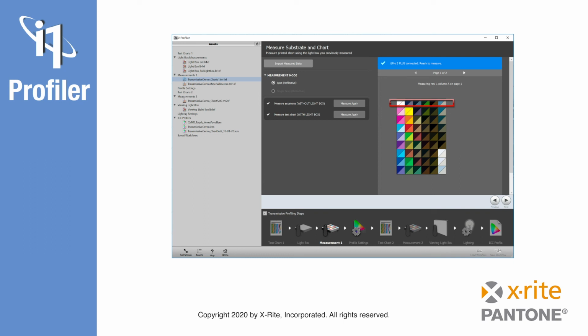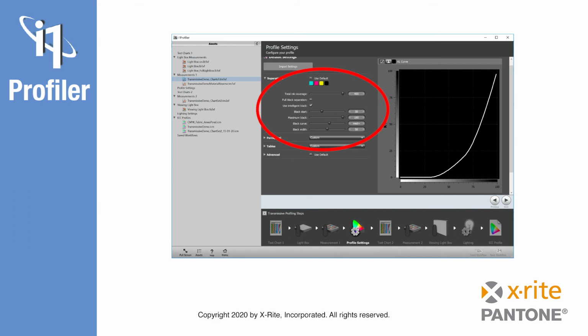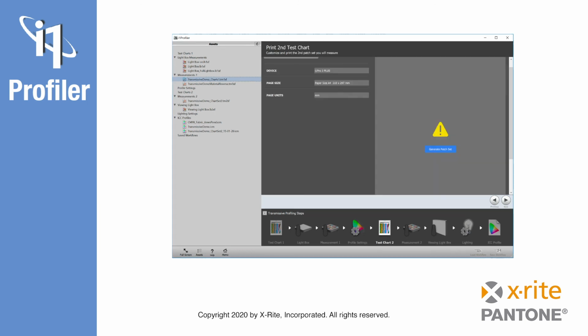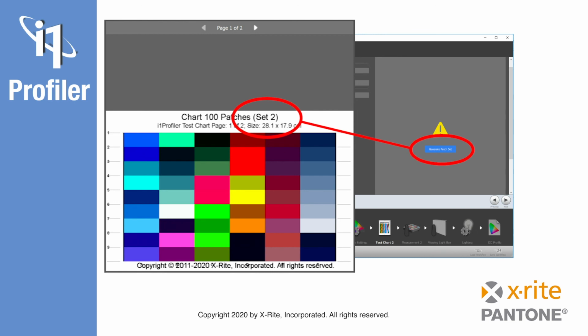After the measurement is finished and saved to the Assets section for possible reuse, the next step is to define the desired profile settings. In the case of a transmissive CMYK profile, the black generation and separation rules are defined. Going to the next step, Test Chart 2, you will generate, save, and print a second test chart. This second set of color patches is dynamically calculated based on the measurements of the first chart. Click on Calculate Patch Set, then Save, and print this target.